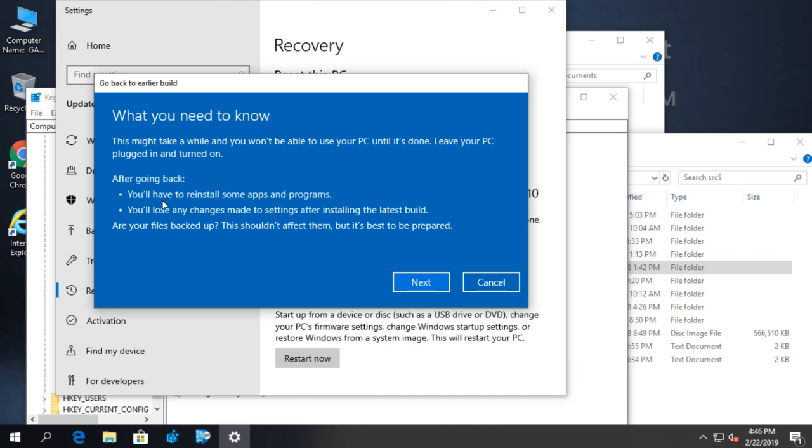Let's see. After going back, you'll have to reinstall some programs. Anything that you've installed since upgrading will be gone, and you'll lose some changes to the settings you install. Are your files backed up? This shouldn't affect them, but it's best to be prepared.